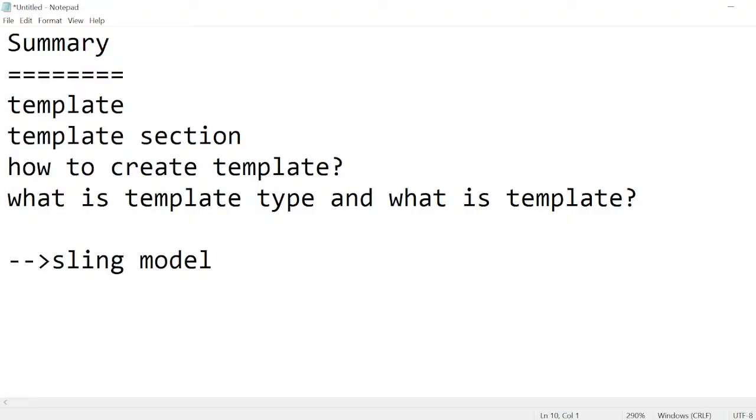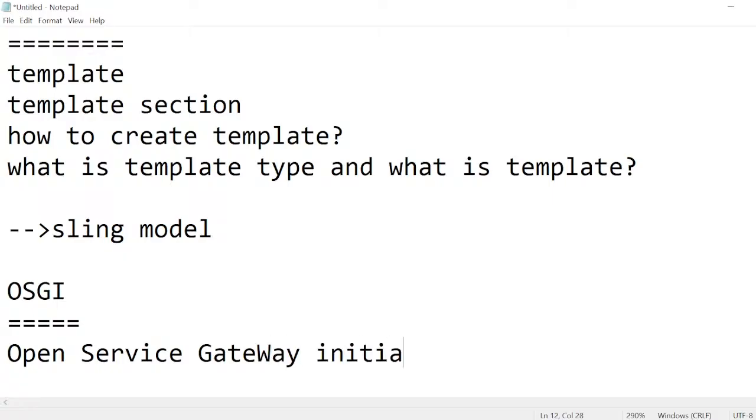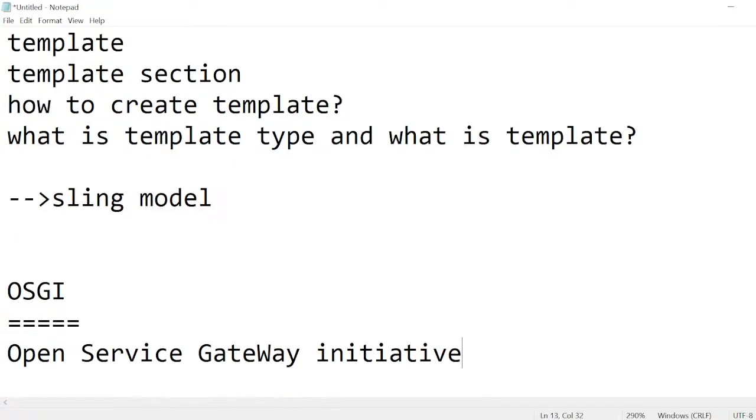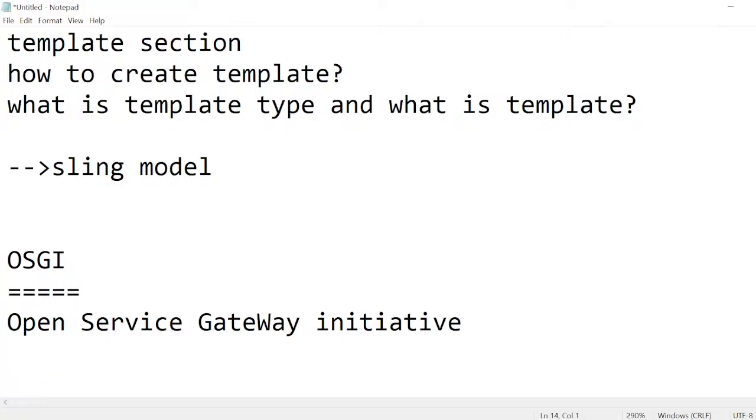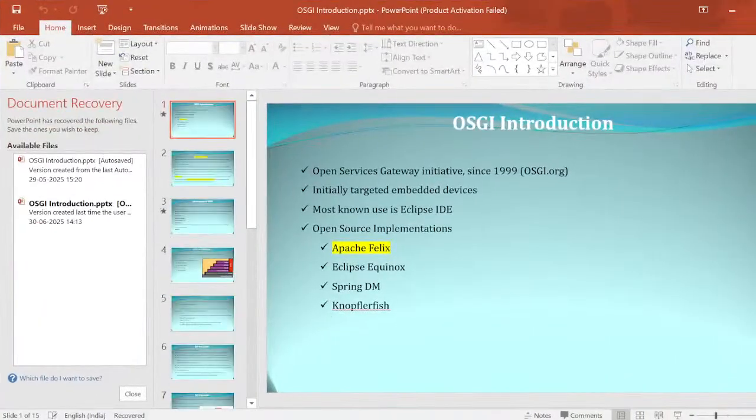There is an OSGi concept. The question is, what is OSGi? OSGi means Open Service Gateway Initiative. So any big project we can divide into multiple modules, like a microservice oriented project. For example, a big project that you can divide into multiple modules. There are examples also, I can show you that one as well.